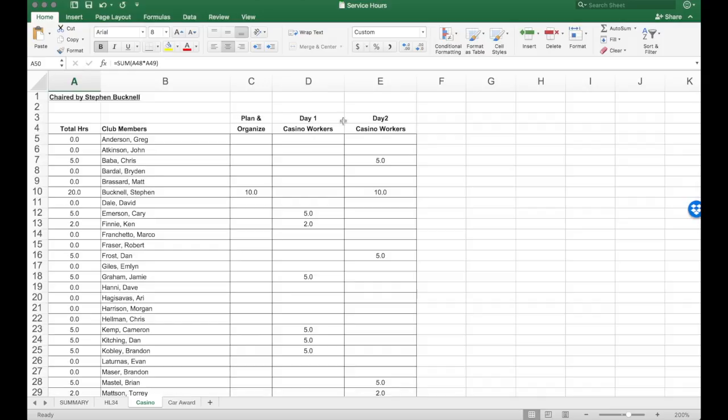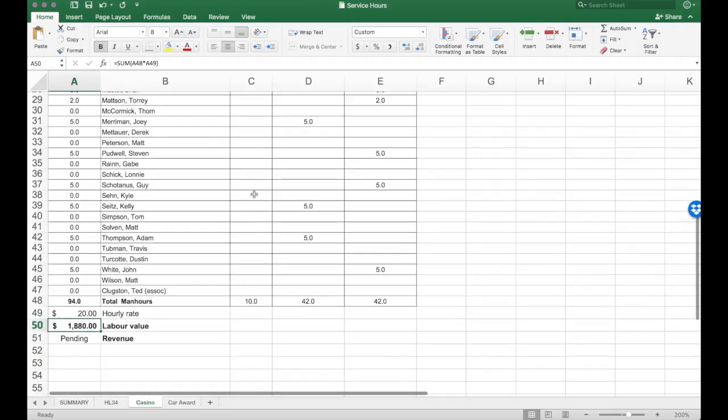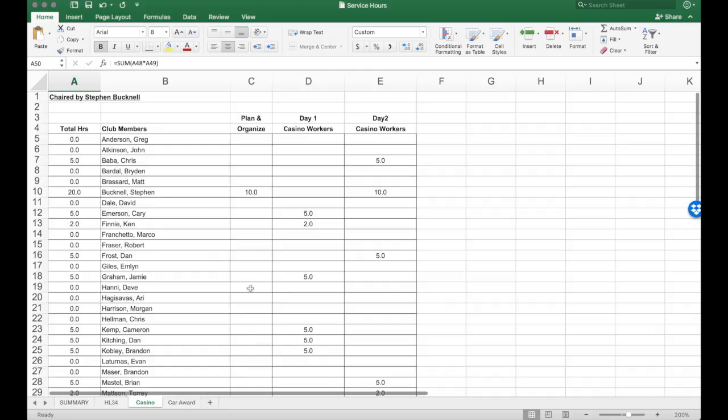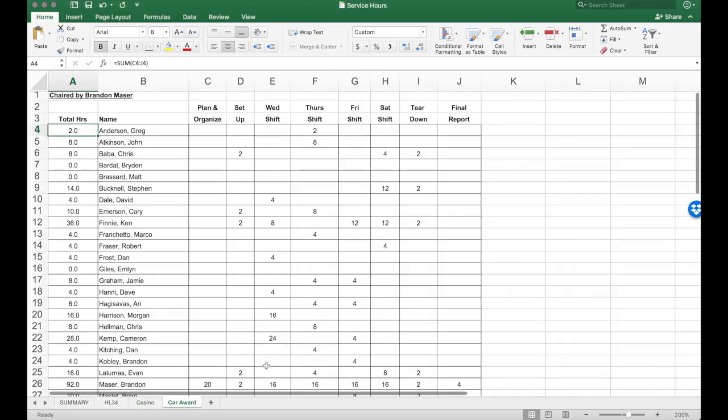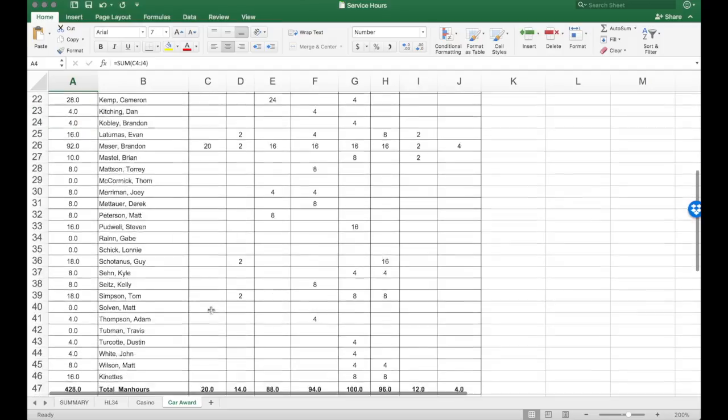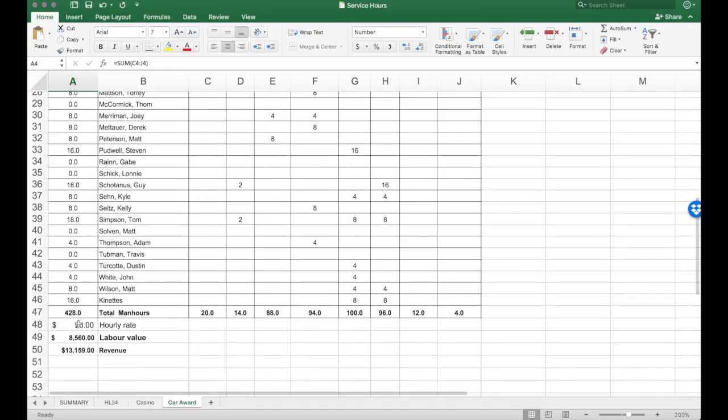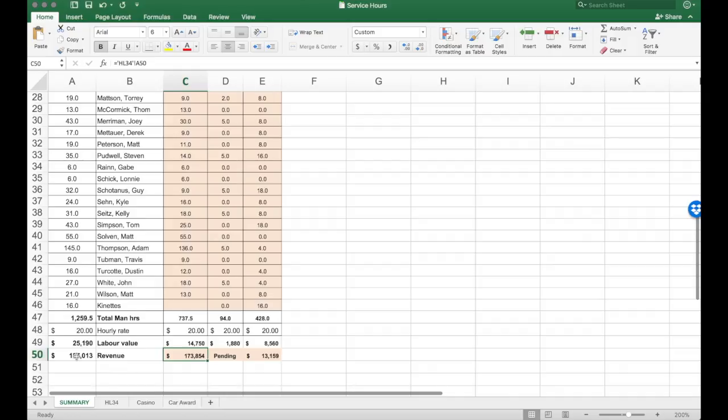You'll notice that in this case here, casino, it's done by just 2 days, and any required work for planning and organizing, such as submitting the casino licenses, etc., or organizing the volunteers. Car Ward's another similar one where they have shifts that they work here. And again, all these amounts roll up into here.